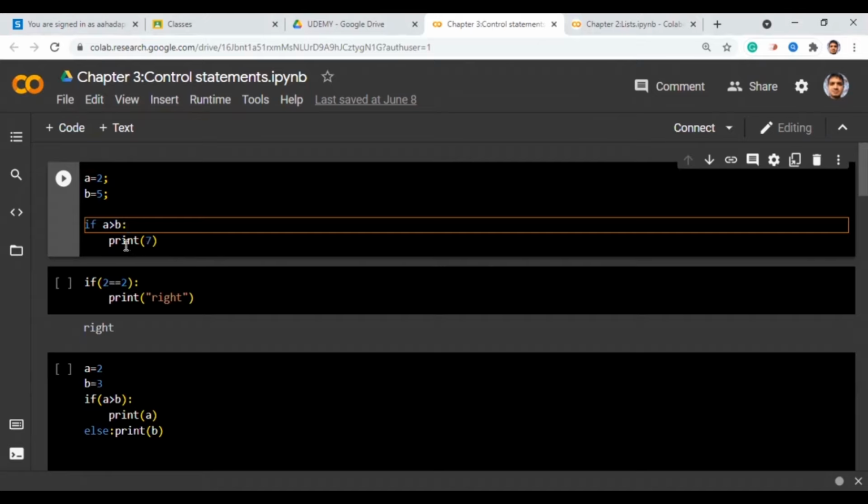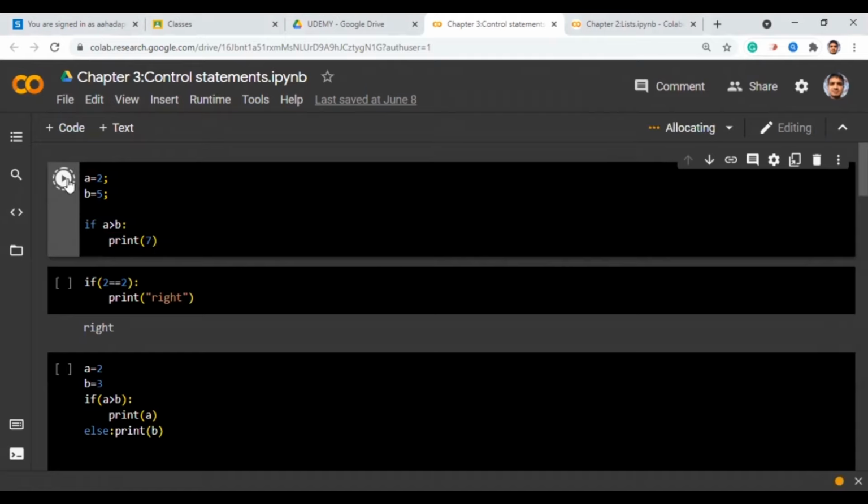If a is greater than b, I want to print b, or I want to print 7. It is up to me. So I have printed 7. Here in this case, the condition is false, so it will not go anywhere and it will not print anything. That's why you see that there is no result.